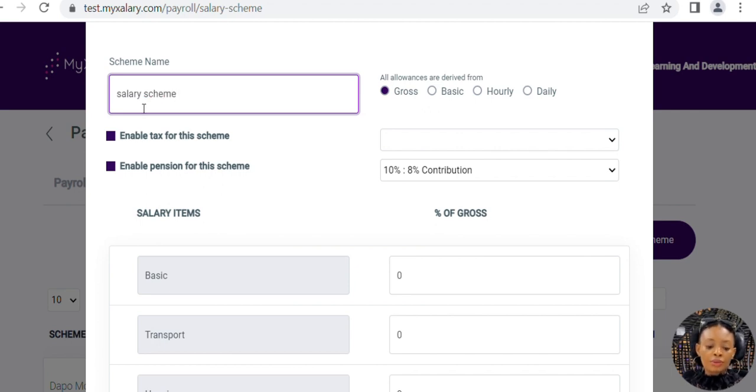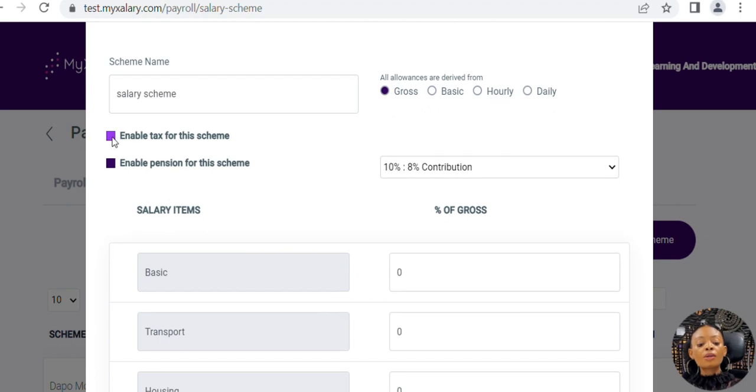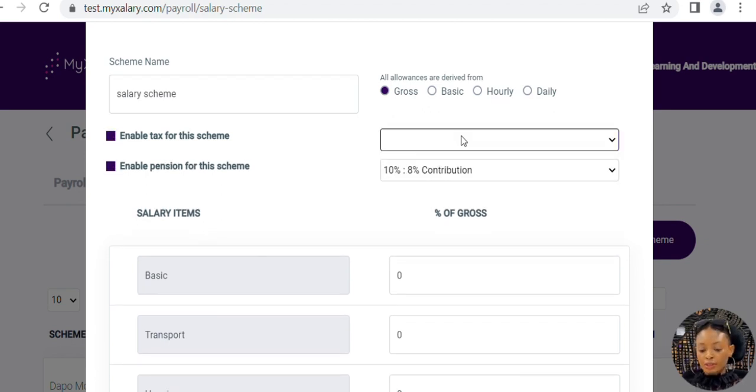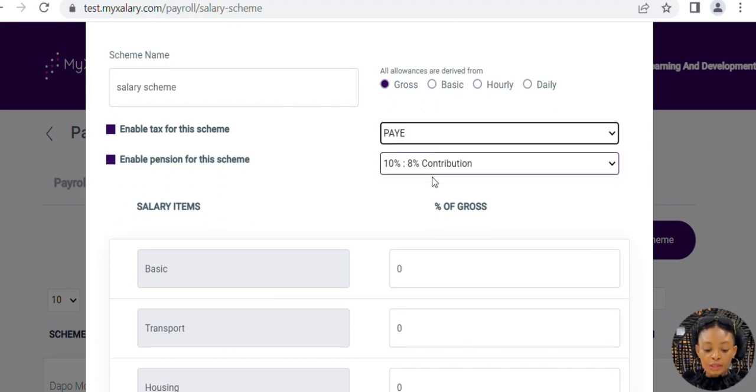Then if you are doing tax and pension, you enable your tax, you enable your pension. By default it is enabled, but in a situation whereby you are not doing tax and pension, simply disable it. Then if you are doing it, you need to select the type of tax you are doing. If you are doing withholding tax, you can customize your withholding tax. However, for the purpose of this demonstration, I'll be using PAYE. Then for pension, usually it's 10% employer and 8% employee.